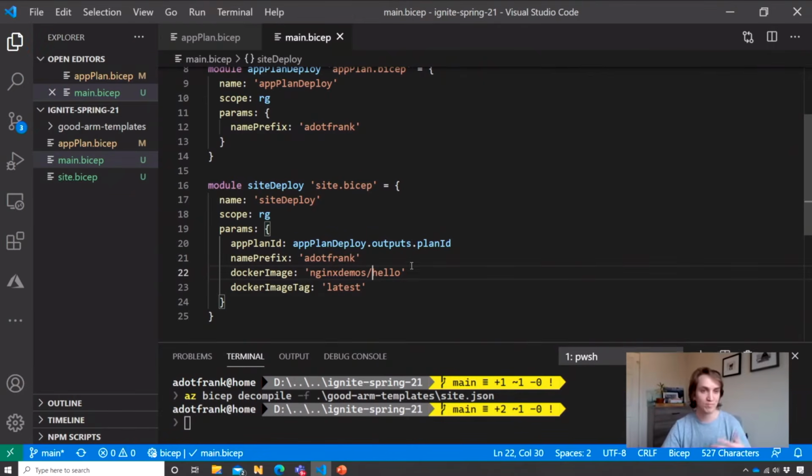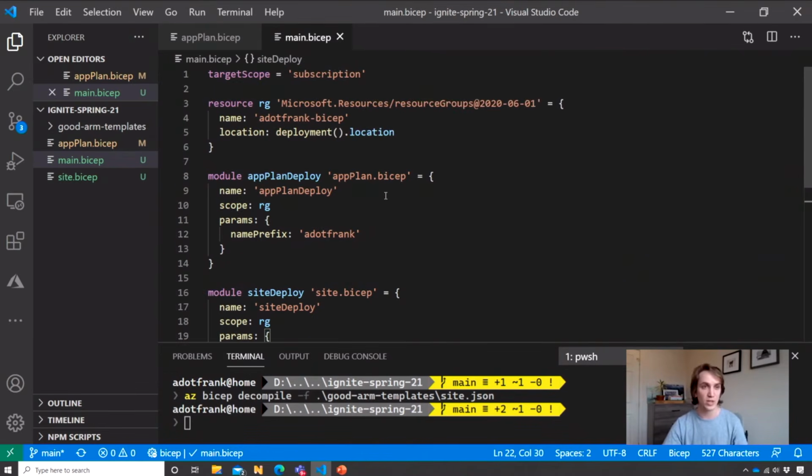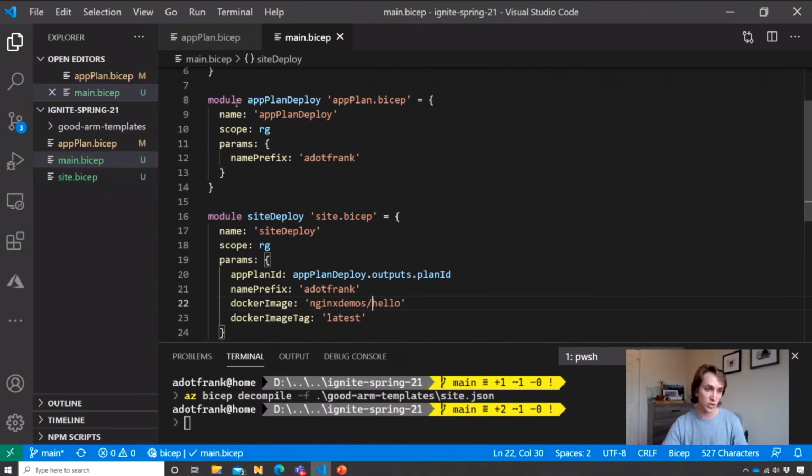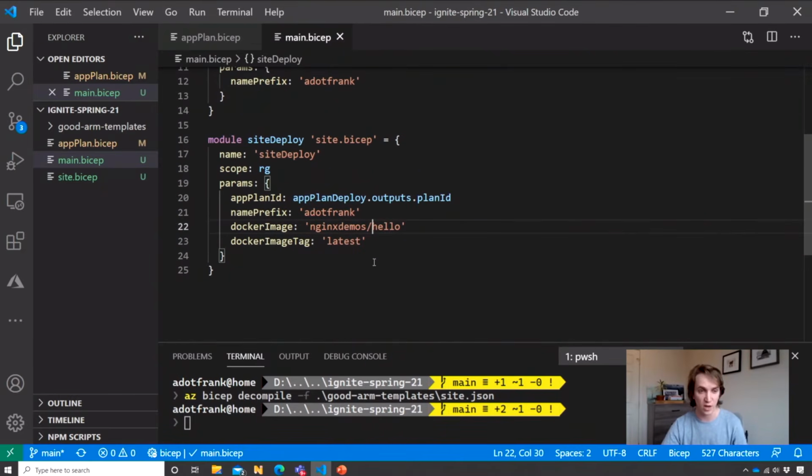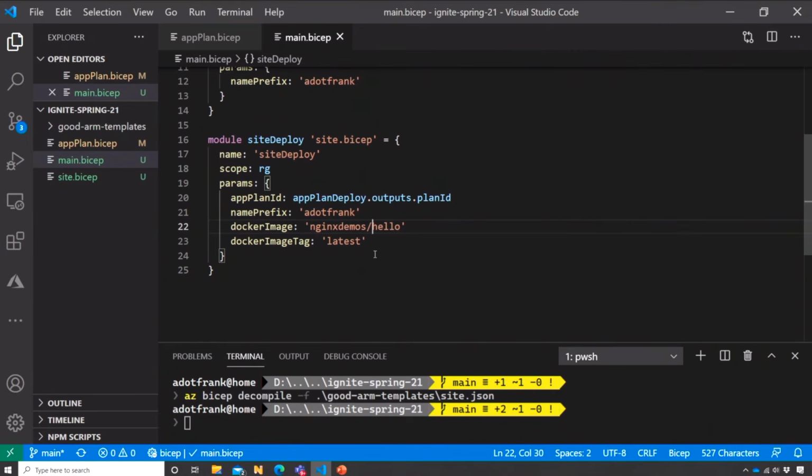This works, not particularly exciting. It's deploying a website on top of an app service plan. These are things I would expect to be able to do, but it's pretty clean and it's a pretty simple file, consuming 2 modules in about 25 lines. Pretty easy to read, pretty easy to consume.